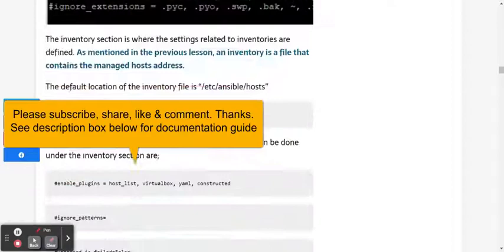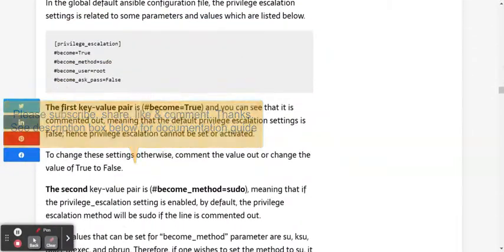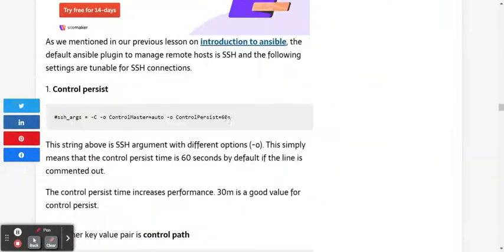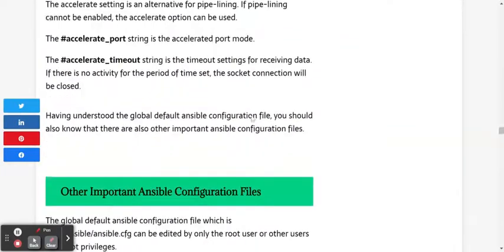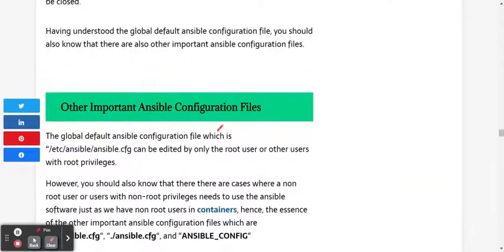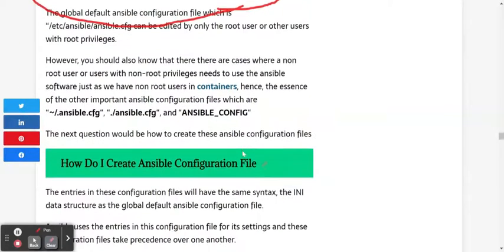And we're also meant to understand that if you don't have access to this Ansible global default configuration file, then you will not be able to configure Ansible. Hence why we have other Ansible configuration files. So in today's lesson, we're going to be looking at the other important Ansible configuration files.